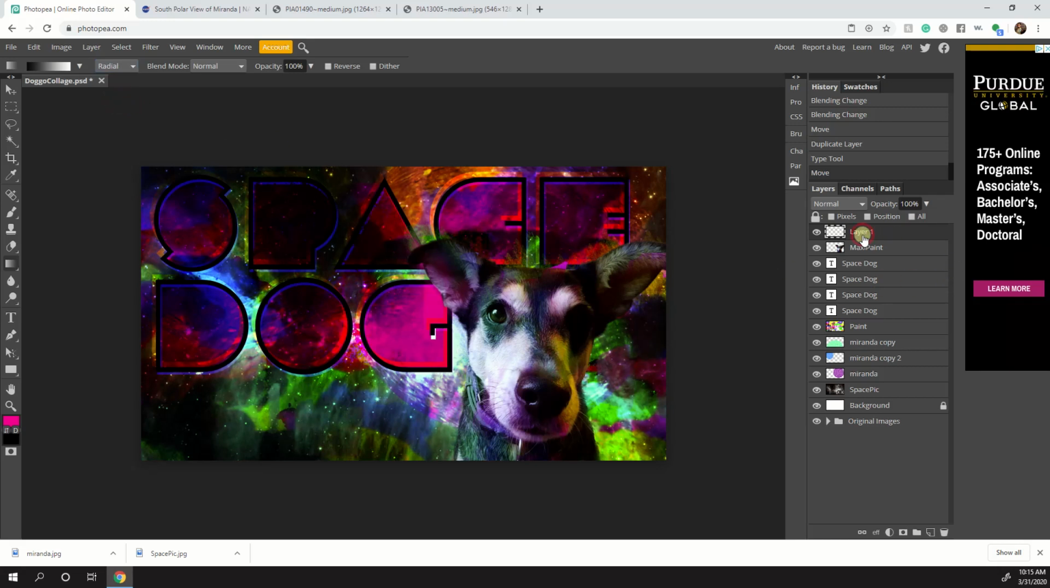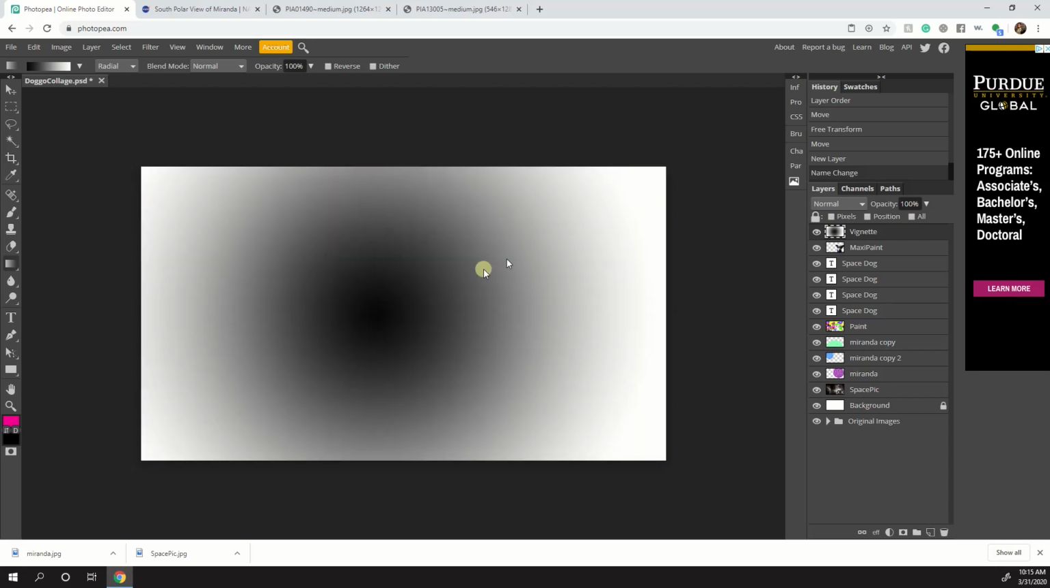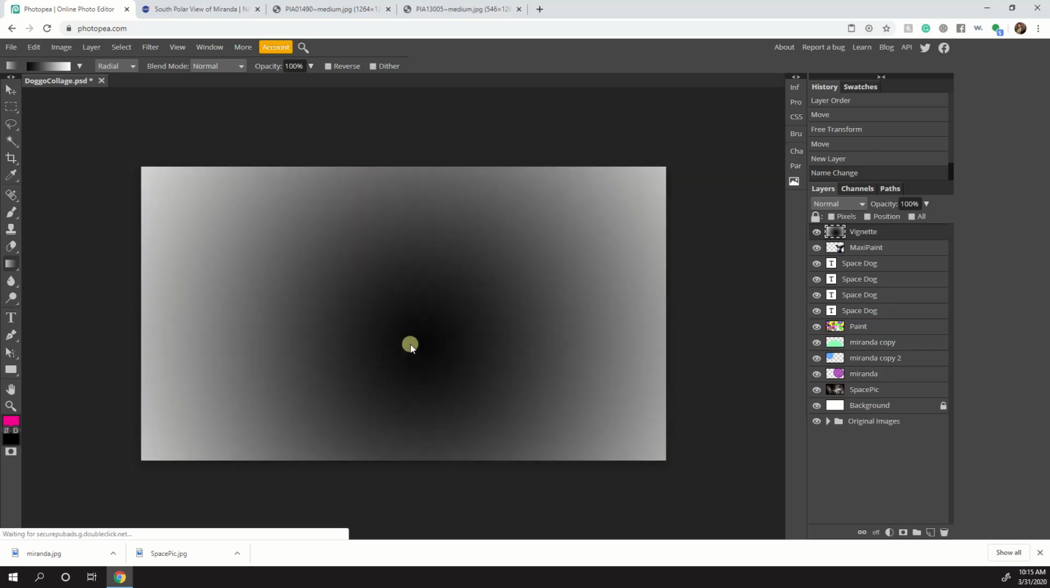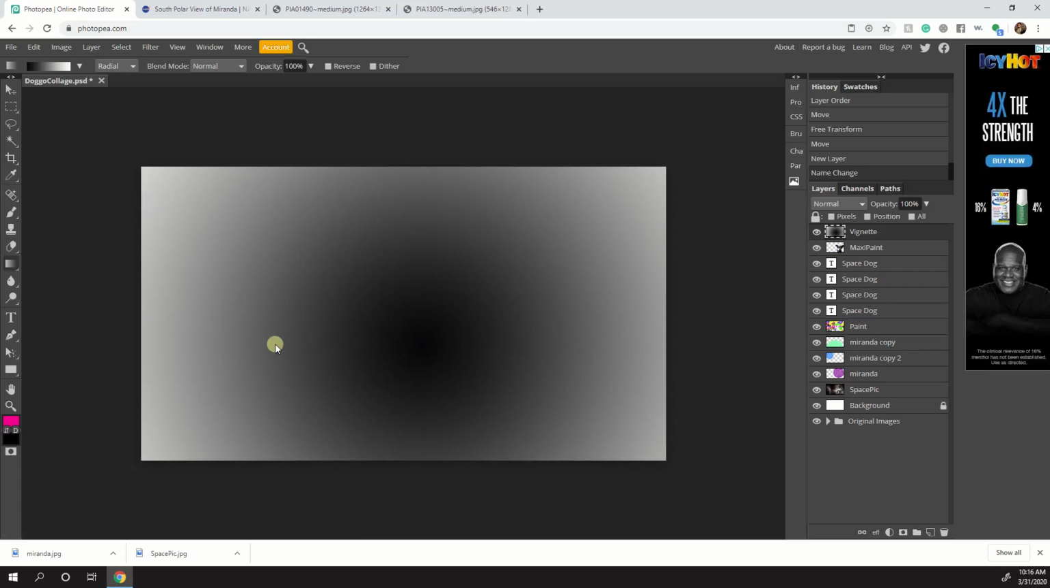With layer 1 selected, let's rename that by double clicking, and I'm going to call this vignette. I can click and drag and it will make a radial gradient vignette. But the problem with this one is the black's in the middle. I want the black around the edges.